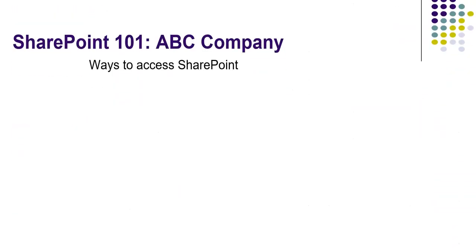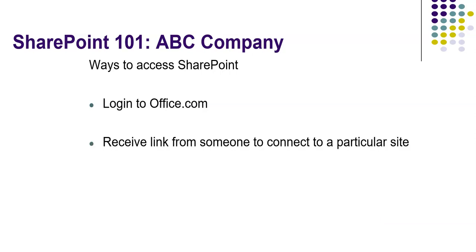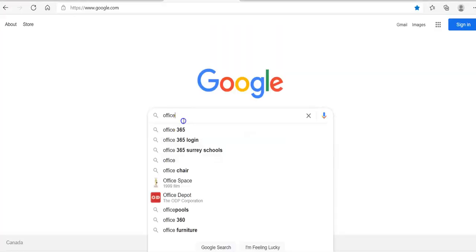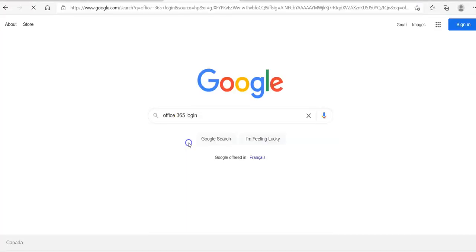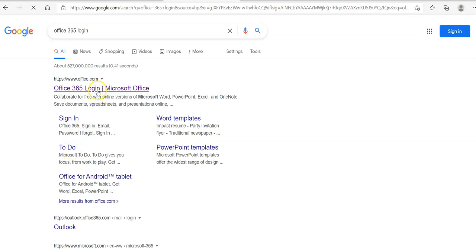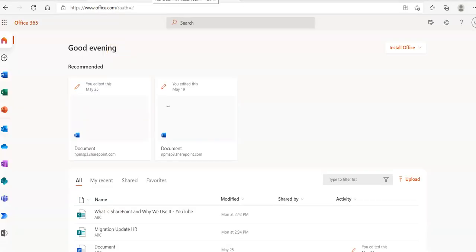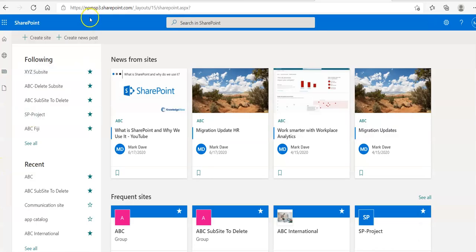There are a couple of ways to access SharePoint. You can log into office.com, or you can receive a link from someone to connect to a particular site. Search for office.com and log in with your username and password. Once you log in, click on the turquoise SharePoint icon. The first thing you will see is the SharePoint start page. This is where you will easily find and access various sites.